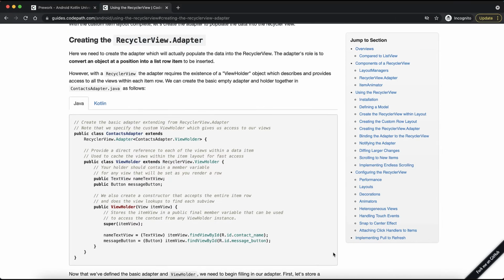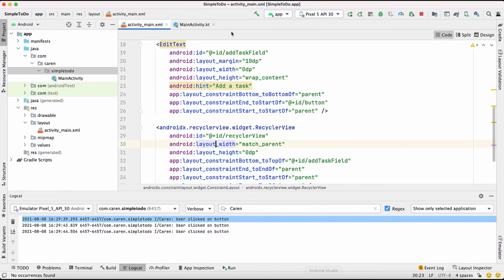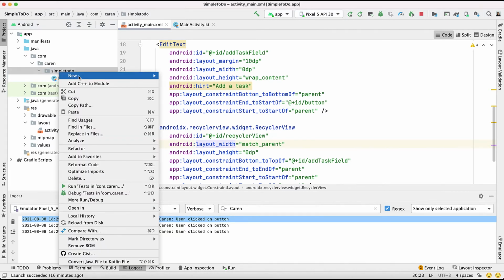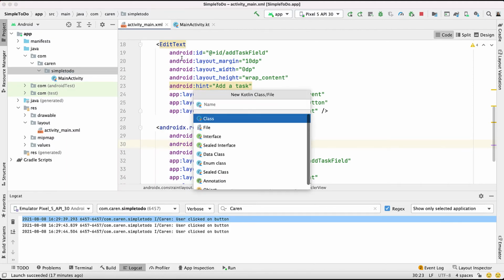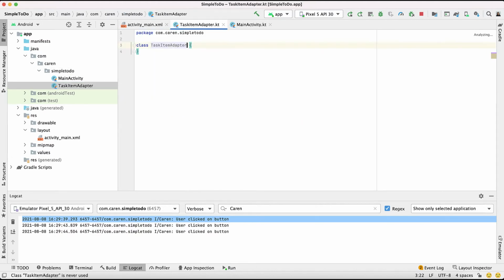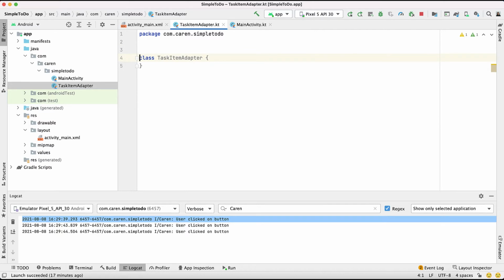All right, so the first thing we want to do is go inside Android Studio and create the adapter class. So I'm going to right click on my simple to do package, click on new, and then go for the Kotlin class. So I'm going to create a new Kotlin class. I'm going to call this the task item adapter. And what this class is going to do is be the bridge that tells the recycler view exactly how to lay out the information we give it.